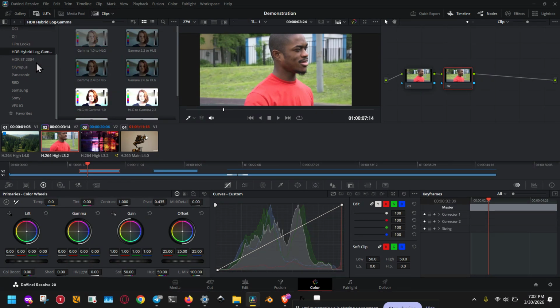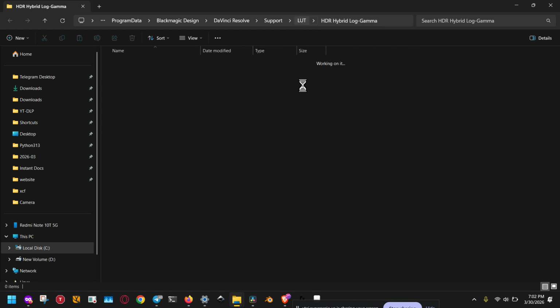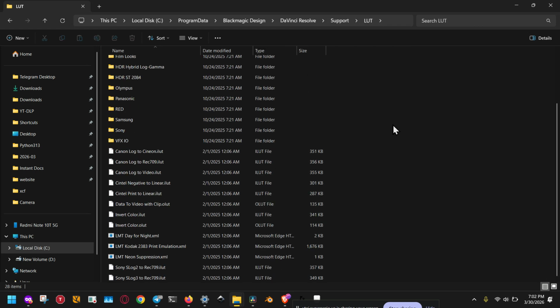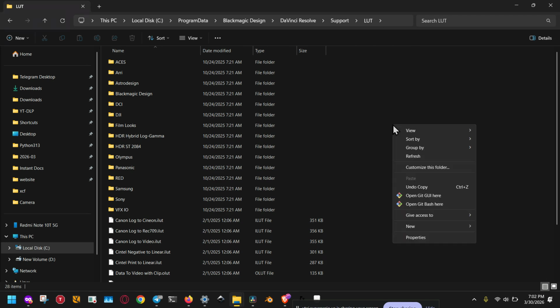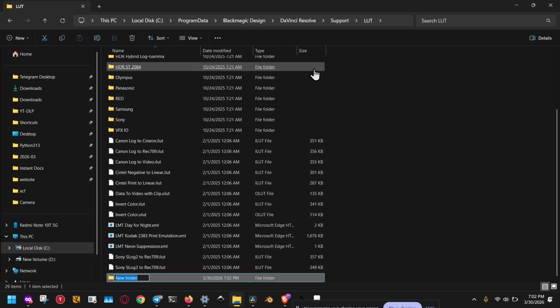Copy your .cube LUT files into that folder. These are the standard LUT files that DaVinci Resolve recognizes. If you want to stay organized, you can also create a new folder inside the LUT directory and place your LUTs there by category, style, or project type. That makes it much easier to find them later when you're working on different edits.